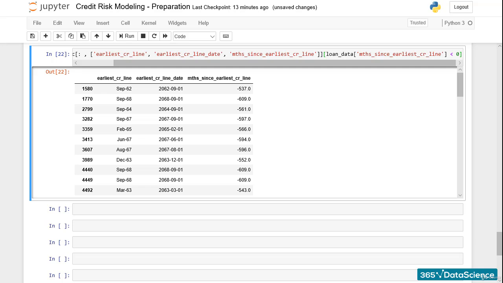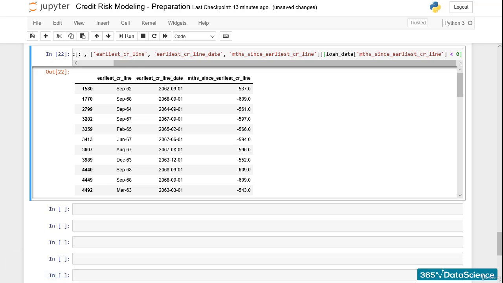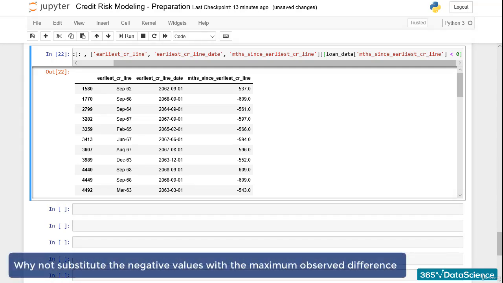Since we need the difference in months between the date the earliest credit line was issued and December 2017, we can input values directly into the months since earliest credit line variable. But what values shall we impute? Well, we know that we get the negative values for credit line issues at a very distant point in the past, in the 60s. That is, a longer period than all other credit lines that we normally get values for. So why not substitute the negative values with the maximum observed normal, or positive, difference?